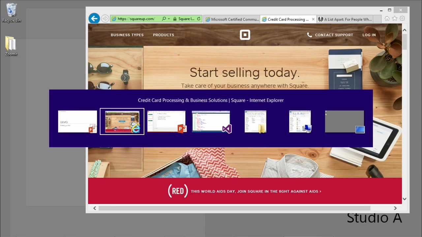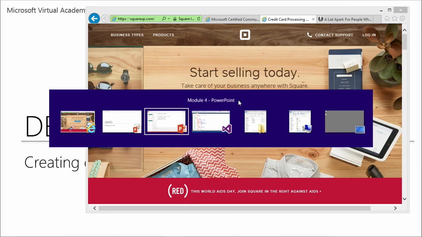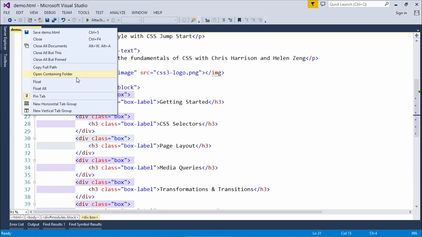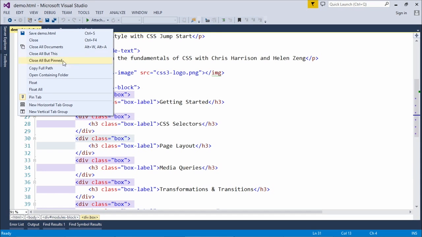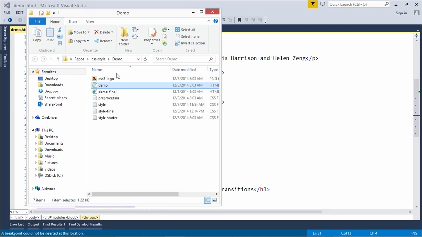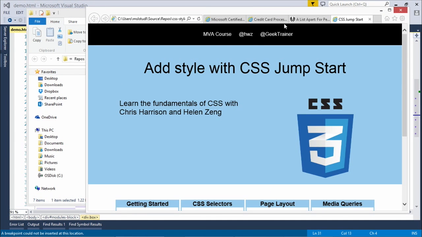So I'm going to go to, let's actually start up this page. Open containing folder, and then I'm going to open this. And this is what we left off with.